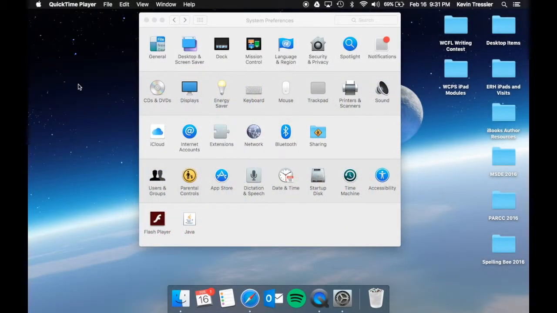Welcome to part 4 of the system preferences for your MacBook. We're going to pick up by looking at users and groups.